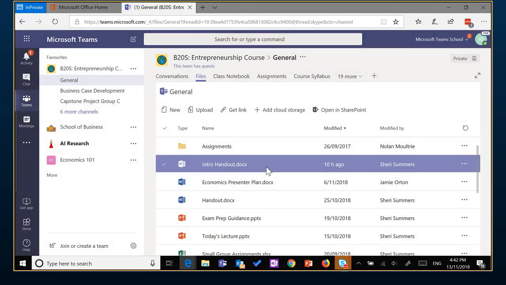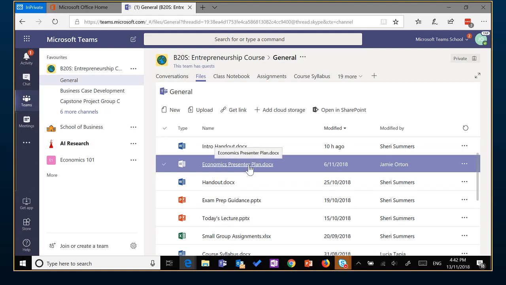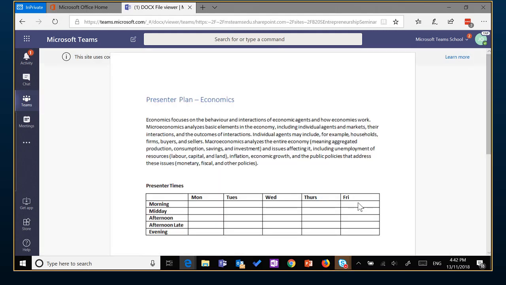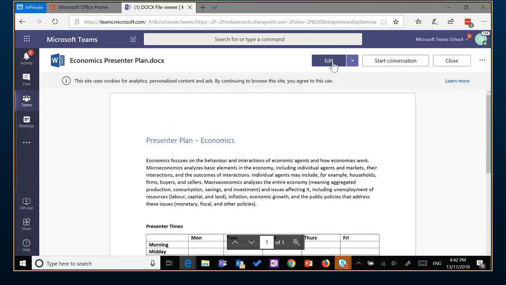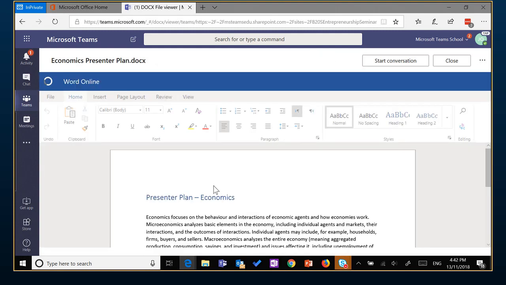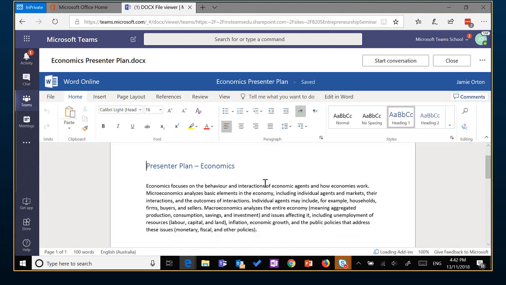You'll see when I go and look at something like, for example, the presenters plan for the economics aspect of our course, when I click on it, within one click, I can now have editing with my students, in addition to the ability to see one another's work. What this is allowing is, you'll see from where it says the economics presenters plan, I can now edit this document in real time. I also have the ability where other people can come in and work with me.